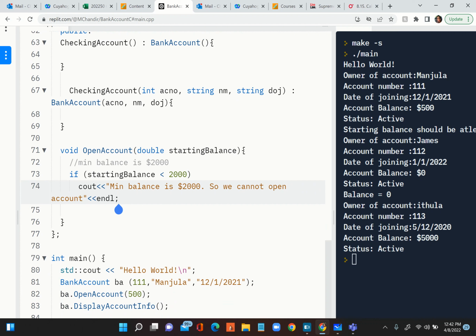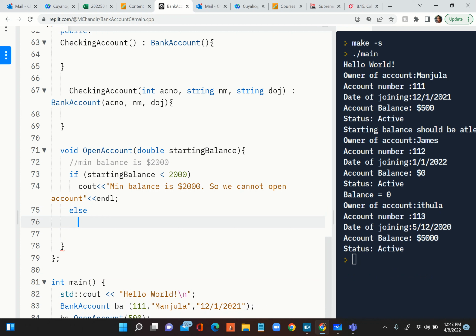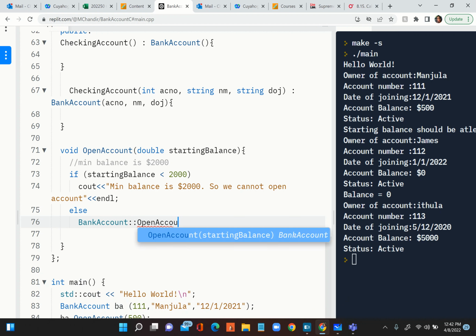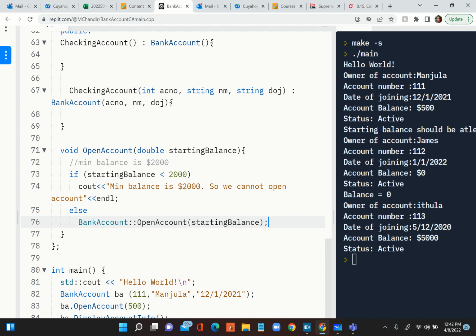Otherwise, if there is nothing else that is different, we can just directly say I want to call BankAccount::OpenAccount, and then here I can give starting balance. So now I'm calling it, but I have the validation inside my checking account because this does not belong to any other class. So there is reusability, but there is also the flexibility for us to be able to customize this method for our own use.